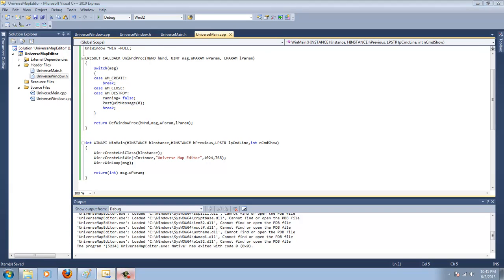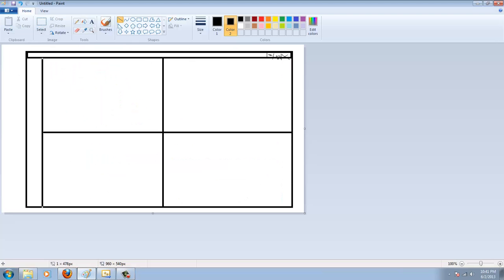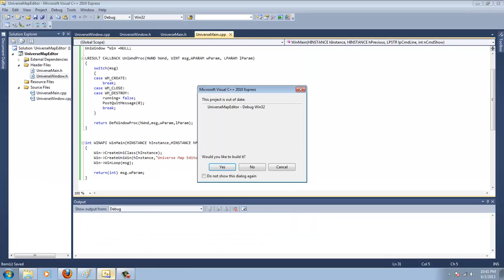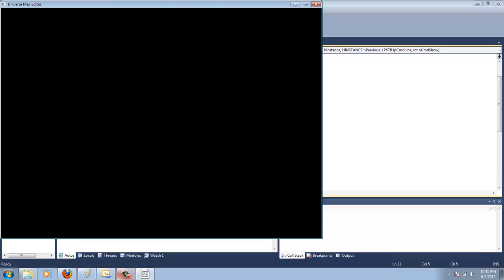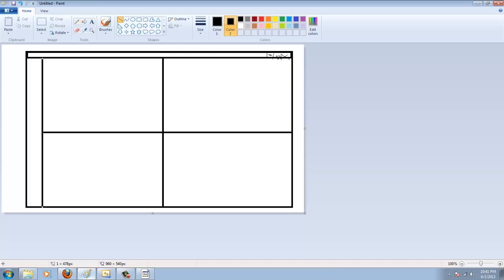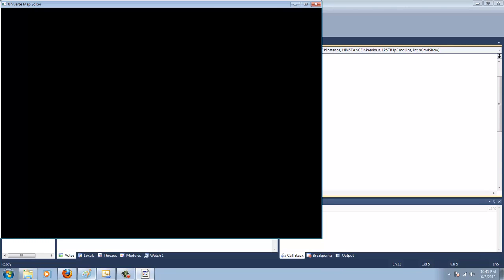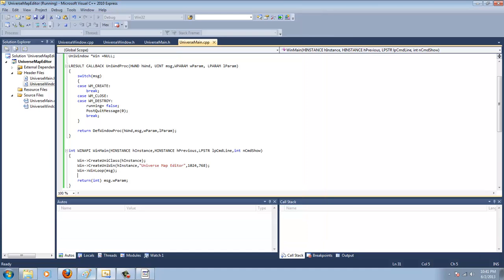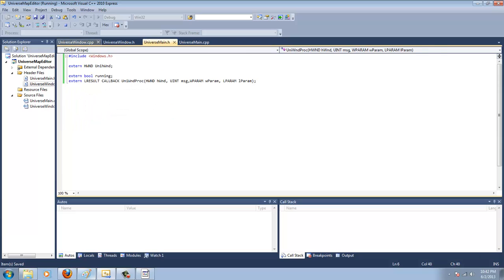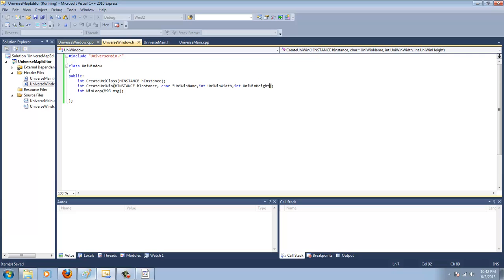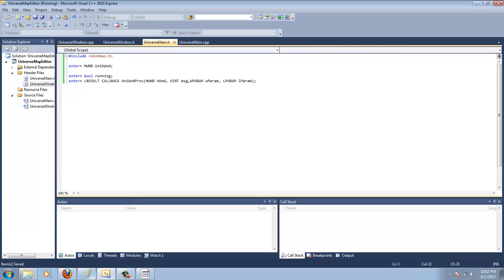So to do that, you obviously need the main window. The window we currently have, you need this, and then you need 4 child windows inside. So step 1 is done, and now we just need 4 child windows inside this, which shouldn't be that hard. So we're going to go to universe main.h, and we're going to have to make 5 window handles now.